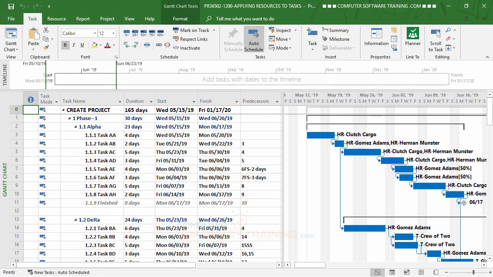Okay, so now another way that we can look at our project is as a summary. And we have a feature called the timeline. You've been looking at the timeline ever since we've been doing these videos. That's this thing up here.